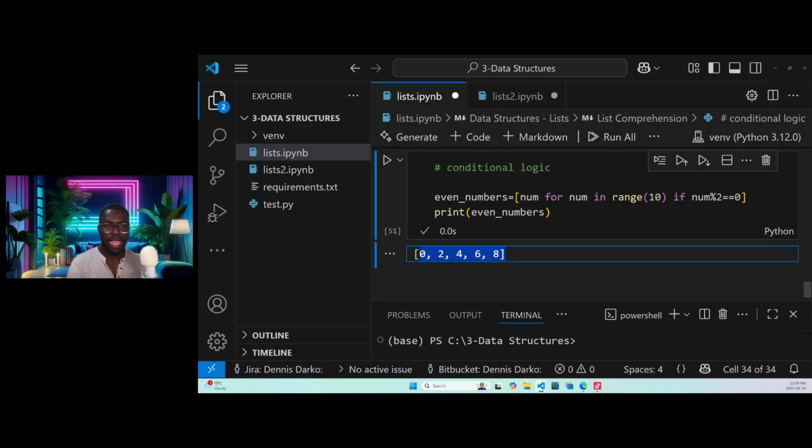Okay, these are even numbers. Let's say we put here 3. Okay, let's run. These are what? Mixed, even numbers and odd numbers. Let's say we put here 5. Let's run. You see, these are what? Mixed again, because 0 is an even number.